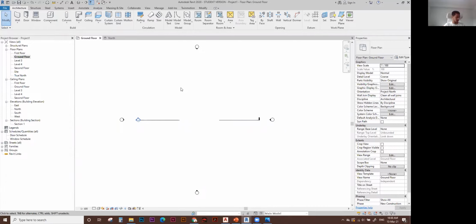I'm going to go to my ground floor, and now I'm going to start building a wall. So we're going to get into how to build a wall. Now, under Architecture, I'm going to choose the command Wall. The shortcut for wall is WA.